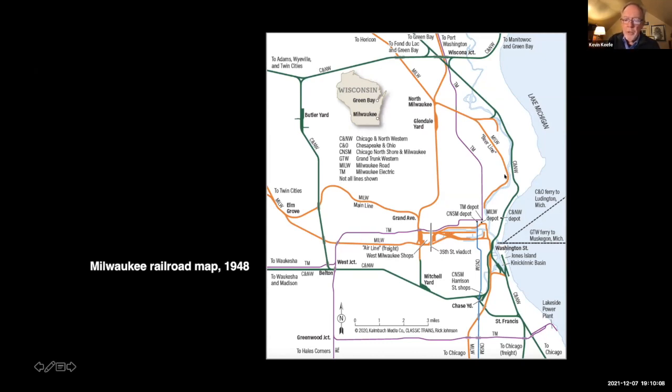And then the green lines are the other major Class 1, the Northwestern, which tended more to go around the city, including up the Lakefront line on your right along the shore of Lake Michigan, and then the freight-only bypass that went around to the left side of your map.